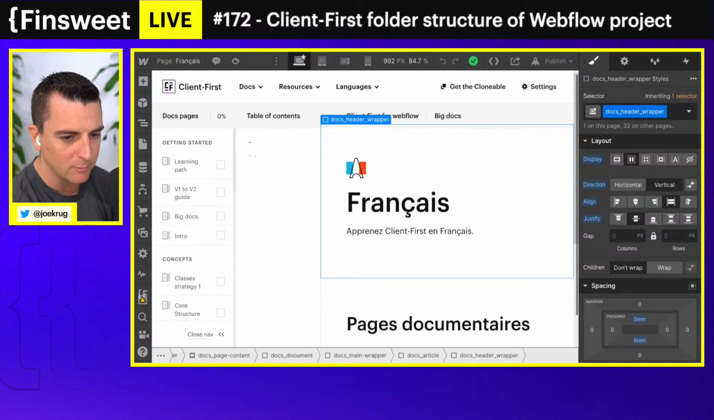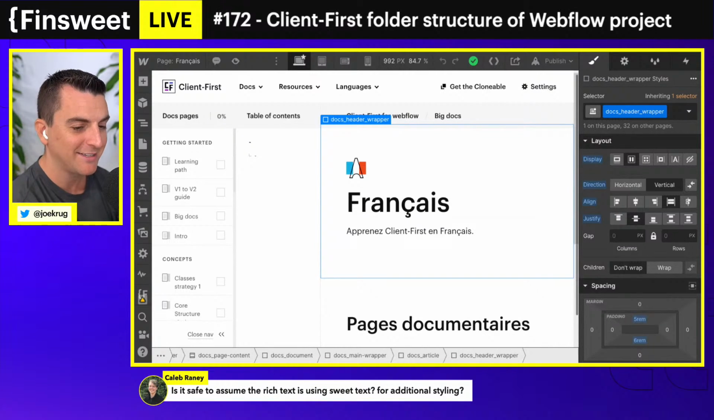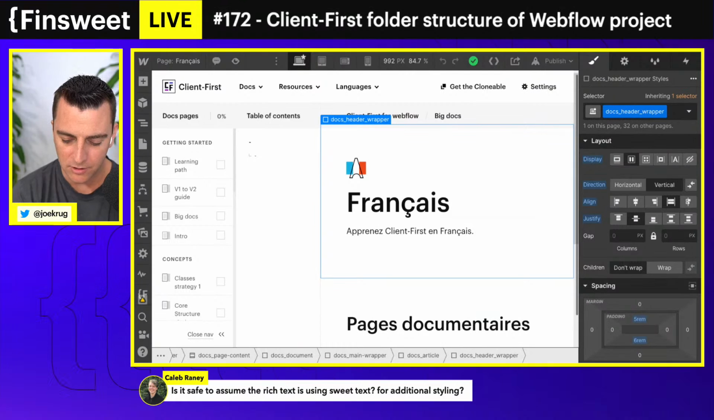Caleb Rainey, is it safe to assume the rich text is using sweet text for additional styling? It's not safe to assume that, because that's not what's happening. It's actually all native Webflow styling. We are using a creative use of heading tags, and there's no SEO issues with this. We're using italics. Yeah, we're using pretty much every tool, every option that's available to us inside the rich text toolbar.